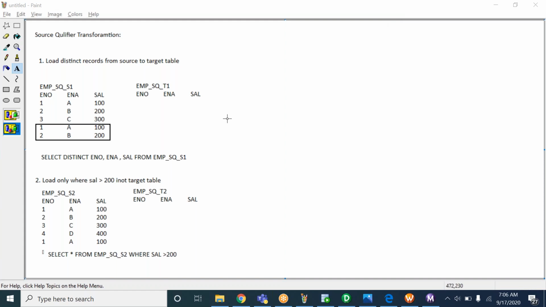So you create source and target tables, and you can practice this one.